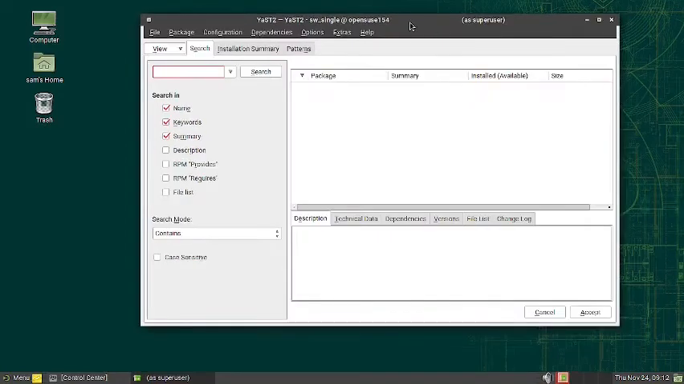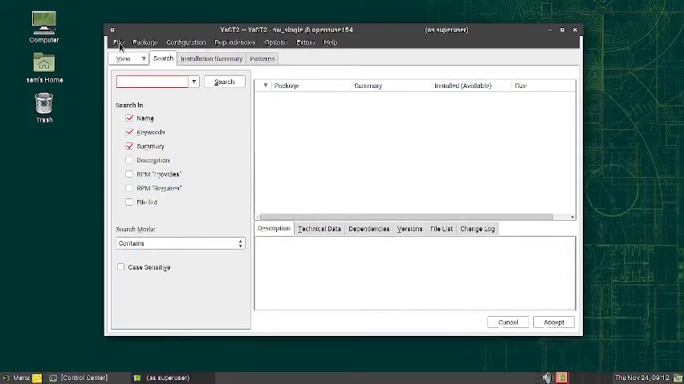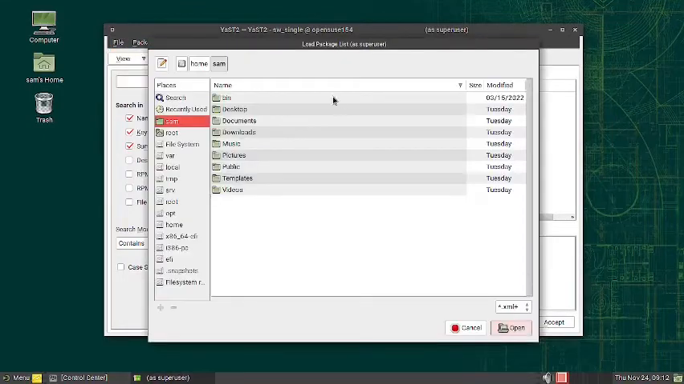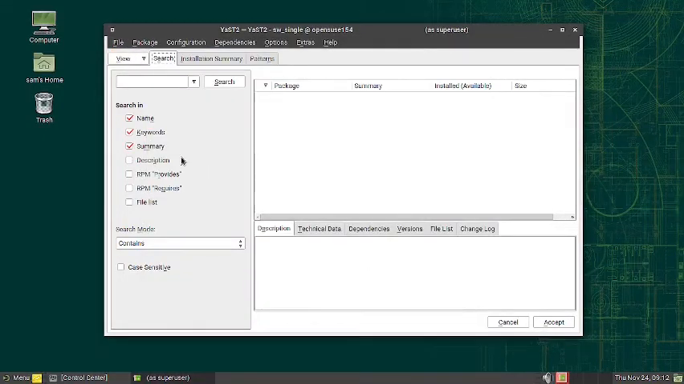So this is the YaST software manager. Here in the top panel or the bar, you can see there is this file menu where you can import or export any application for installation. So if you got RPM package, you can import that RPM package and it can be installed.